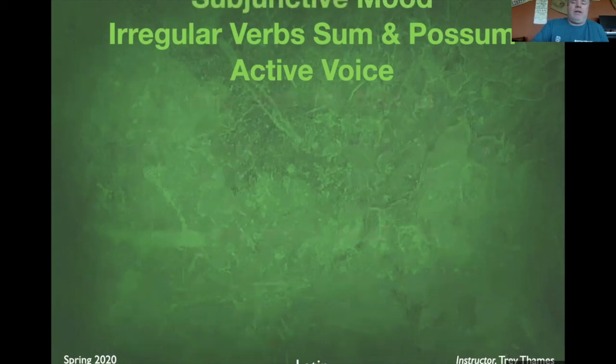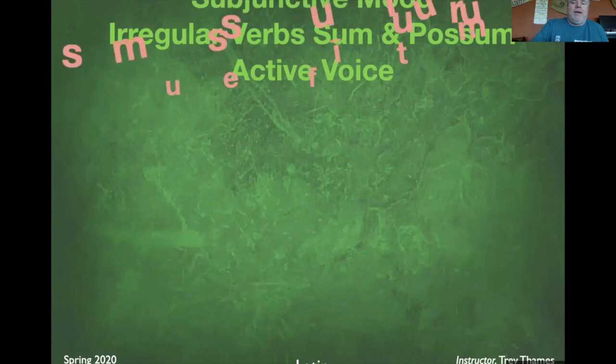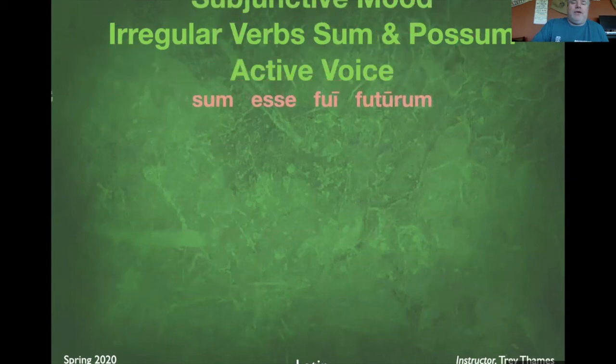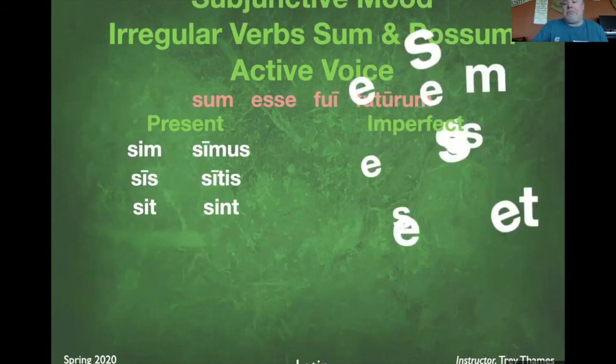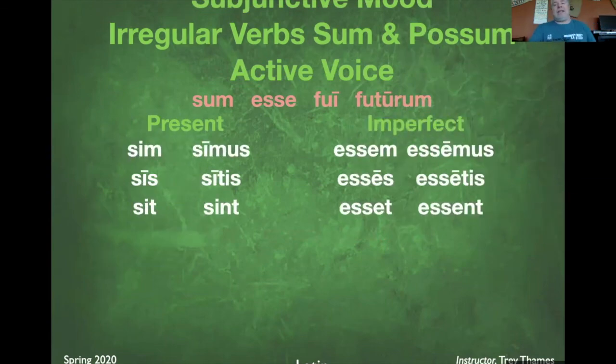And here's what it looks like. It's a new form in the present tense for sum, but it's really easy. It's sim, sis, sit, simus, sitis, sint. I like that one. Say it out loud. Sim, sis, sit, simus, sitis, sint. Say it five times.